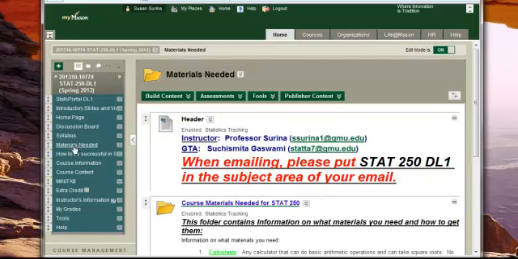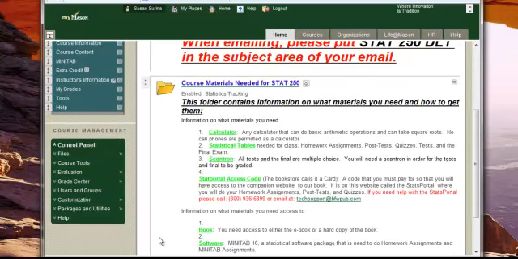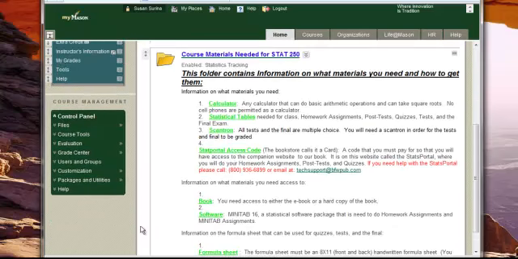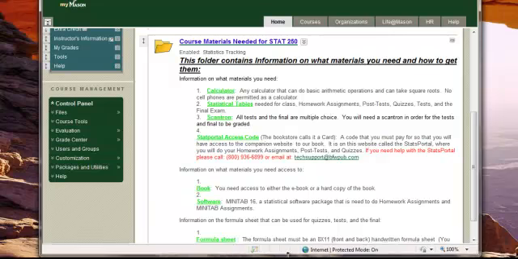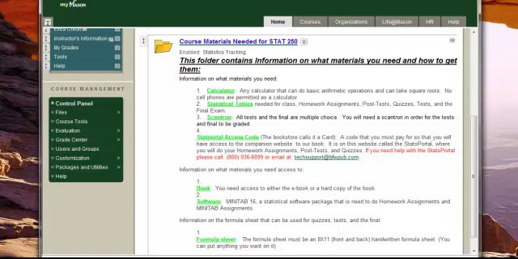Now, let's look at the course materials needed for Stat 250. Here you see just listed what's needed for Stat 250. Inside this folder it goes into more depth, but basically you're going to need a calculator that can do arithmetic operations and square roots. You're going to need the statistical tables, the standard normal table and the student t-distribution.